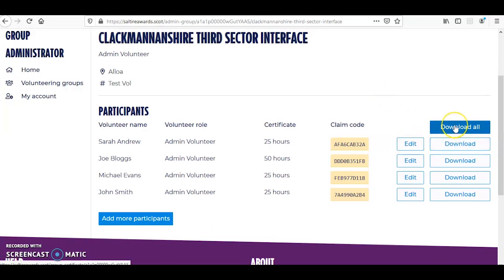You have the option to download all the certificates in one go, or to download them individually. The certificates are made available in a PDF file. This is really useful if you have a young volunteer who asks for another copy of their certificate, or if you have multiple volunteer celebrations throughout the year. The young volunteers can also attach the PDF file to CVs or online application forms.